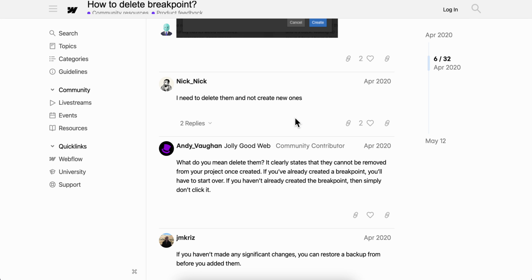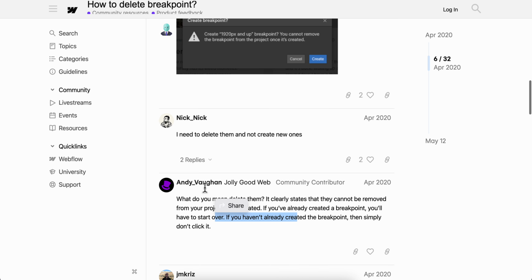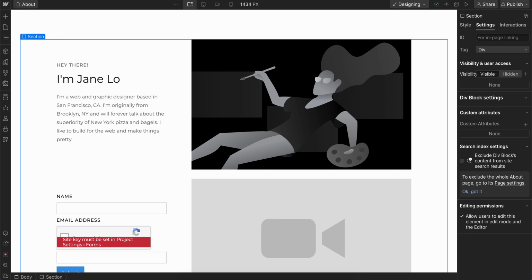So I found this forum post. I know it's a bit old, but as you can see, this user says that this cannot be removed from your project once created. If you already created a breakpoint, you'll have to start over. If you haven't already created a breakpoint, then simply don't click it. So you can only create new breakpoints, but you cannot delete the old ones. So if you want a new one, you're gonna have to start over again, a new project.